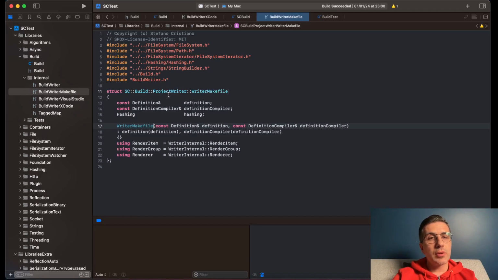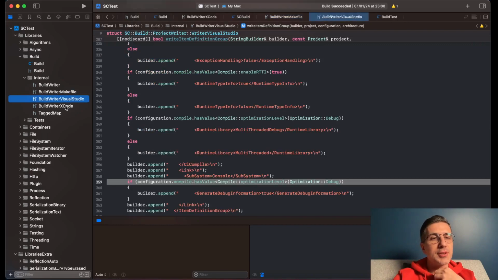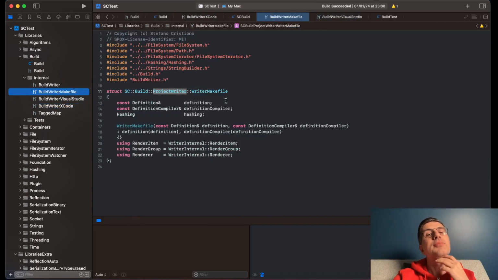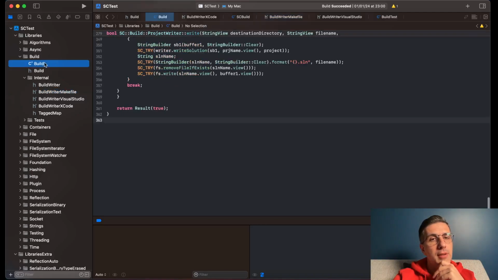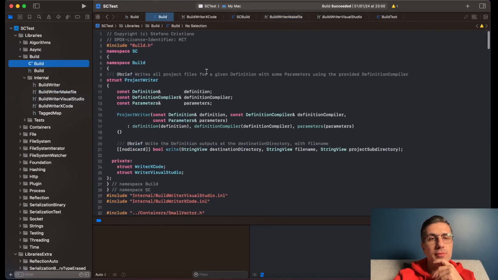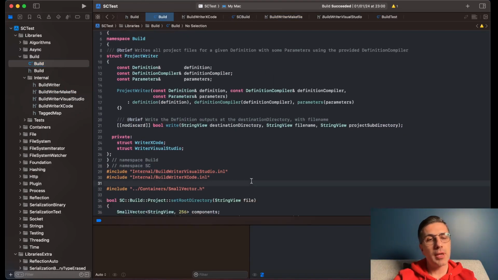So how does this work? Well, it's pretty simple, because the SCBuild system is defining this project writer, and the project writer is, guess what, something that writes a project. And you have a Visual Studio implementation and an Xcode implementation. So I think I need to add this into the CPP file such that it will get compiled.